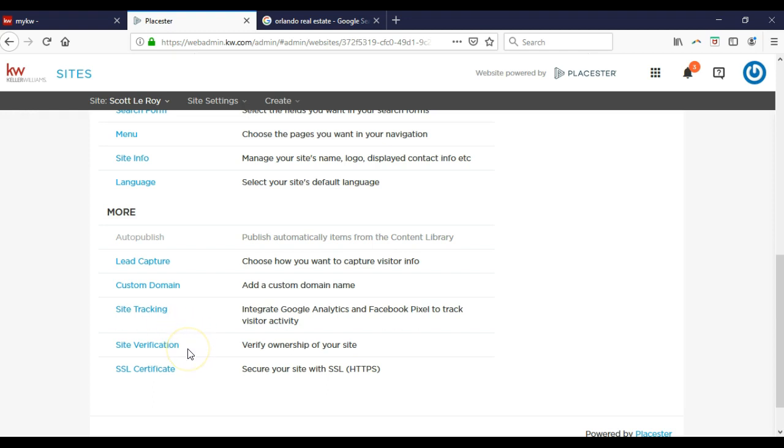For site verification, this is where you can verify your website with different search engines or different platforms like Placester, Bing, or Google. The biggest one on here is obviously Google, to make sure you verify your site. And if you need help with that, we can help out with that too.